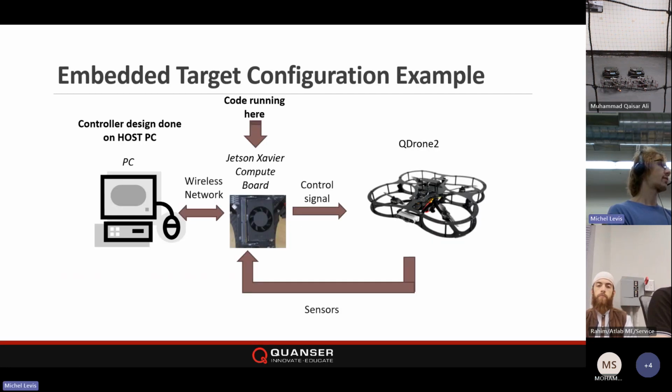Any questions about that? It's basically exactly like the QCar, only with the QCar we were never using a controller on the host that communicates to the controller on the QCar. You could have that, of course, but it wasn't needed in the applications we did for the QDrone.